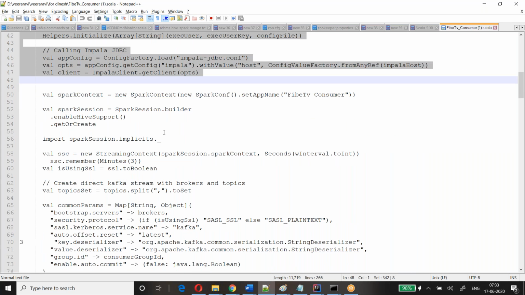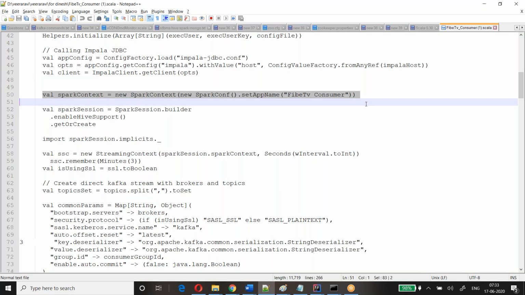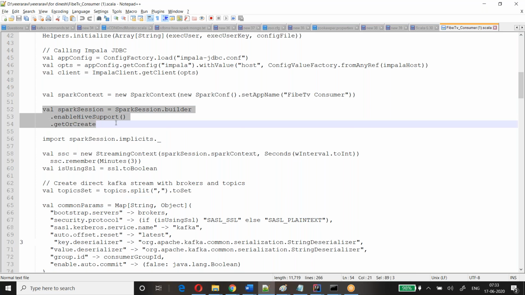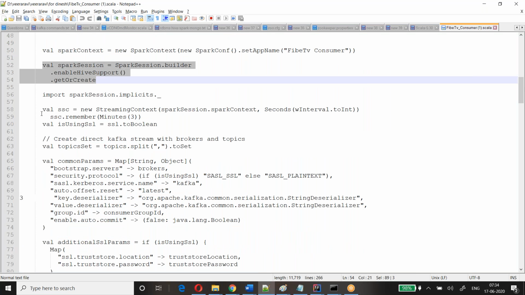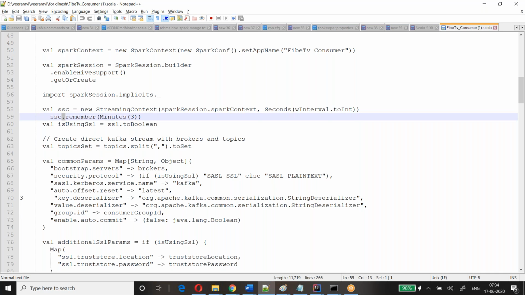But what we have to actually look at from here: this is a Spark context, this is our Spark session, and here we are creating a Spark streaming context. Normally, we will create our Spark session, and also we will create a Spark streaming context. It is not a normal simple context. It is a streaming context. We actually read the data.